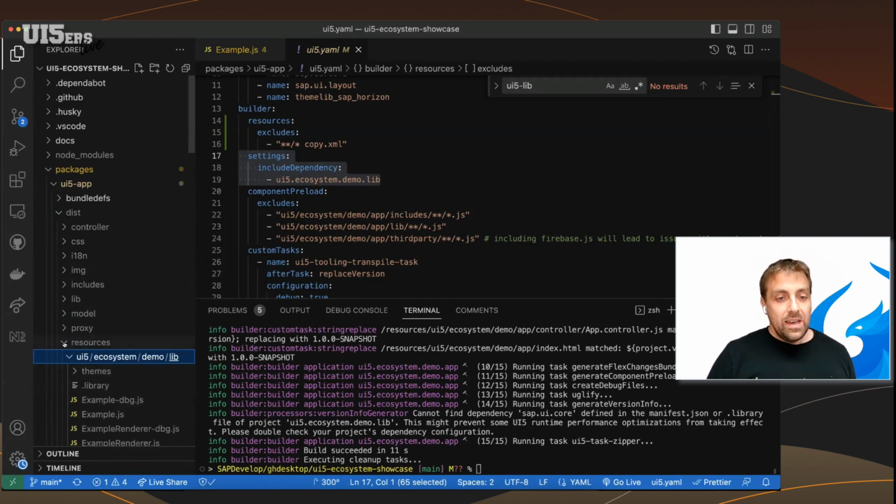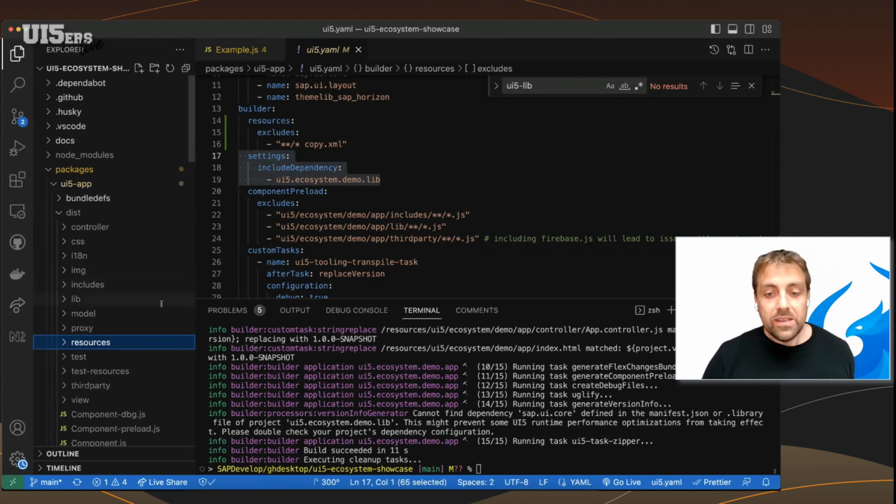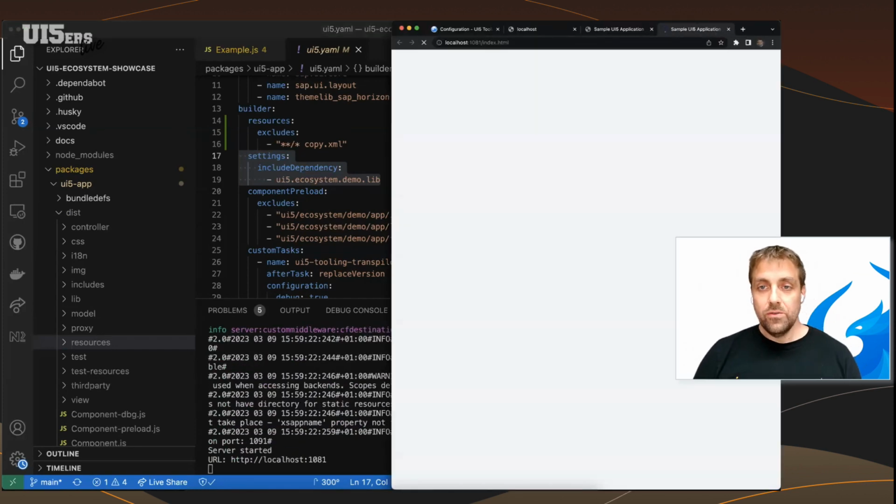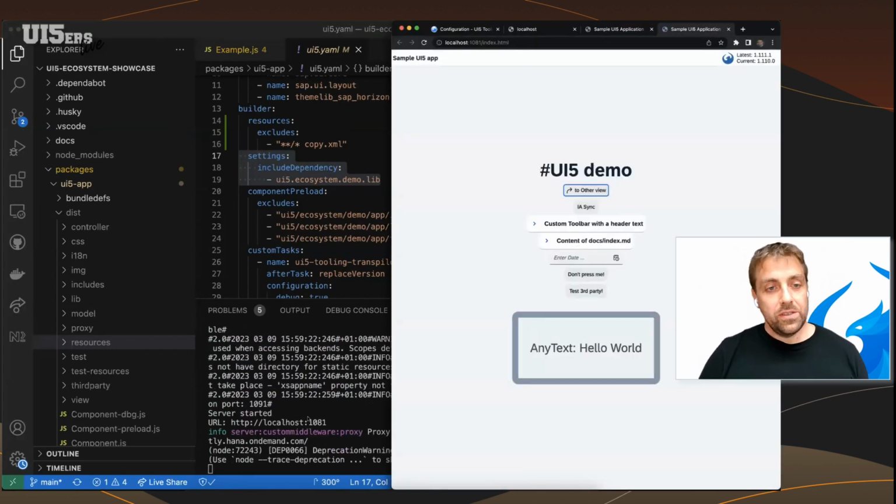And now, with the library inside, you can start this project in the productive mode as well. So I use the npm start command. This is using the UI5 dist, which is serving the content in the dist folder. And now it's serving the content from here inside.